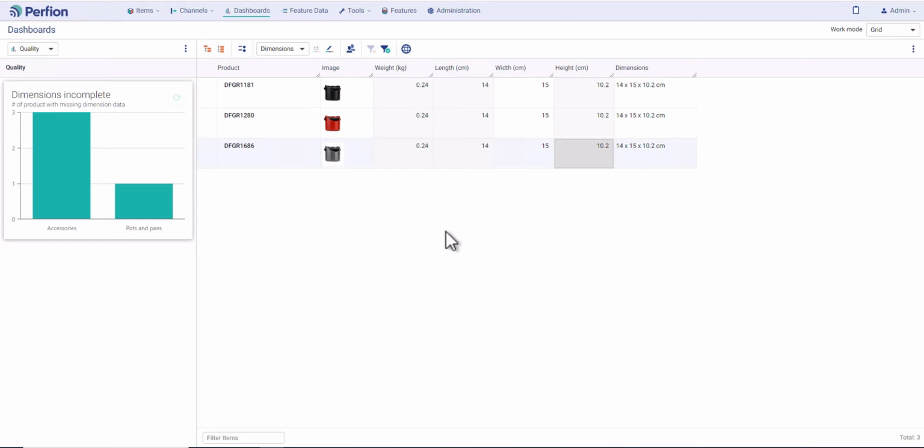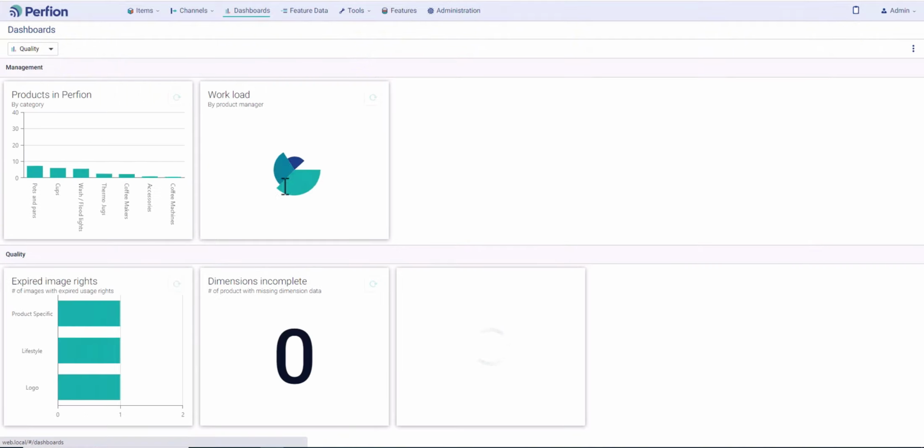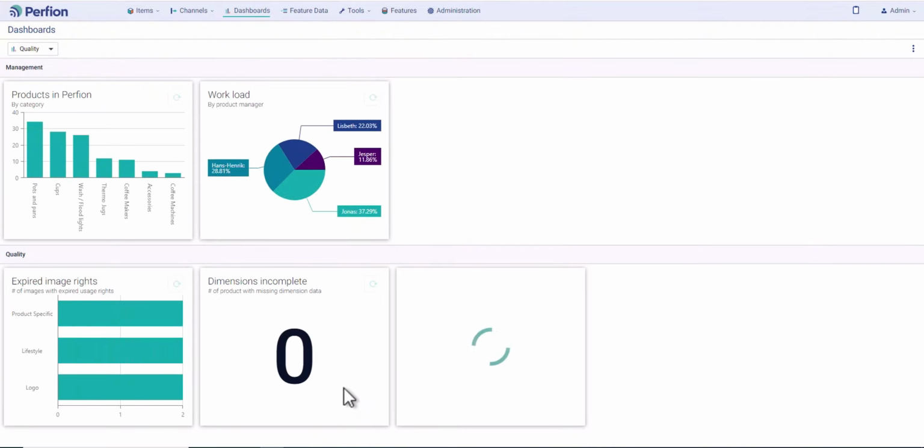Now to complete the job, all I need to do is click the pots and pans, do the same, fill in the missing length, could be 23 centimeters, and I'm all good. When I go back to my dashboard, I'll see that all my products in the system now have all the dimensions data that I needed.